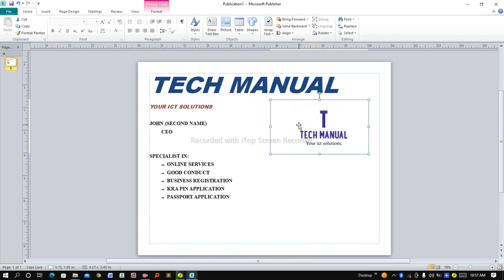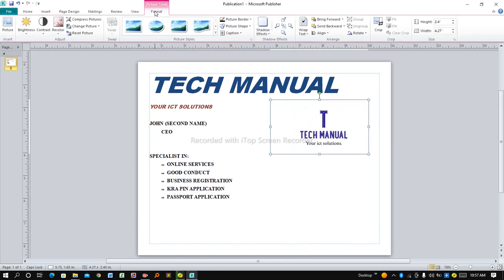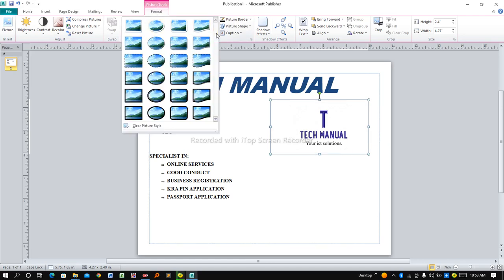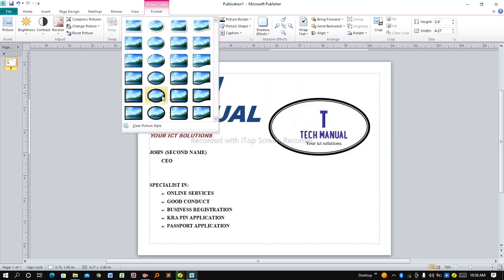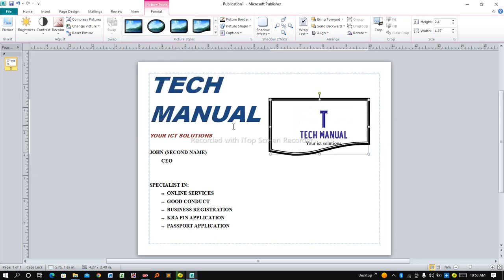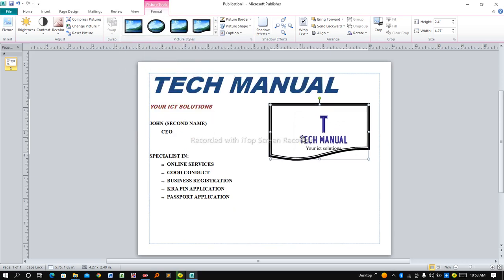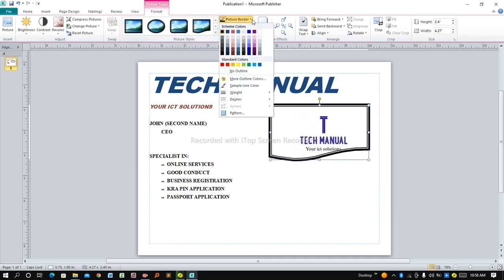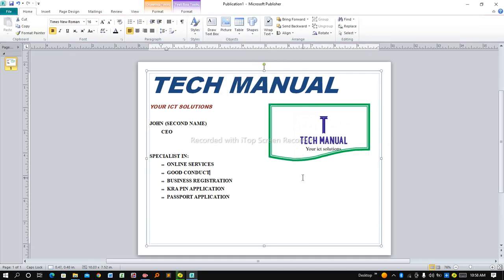Then you can always change how your picture style looks. So you click on picture tools, click on format, then you select the picture format of your choice. Like let's say use that one. Then you can move it a little bit down. Then you can change the border color to red, yellow, green, any color of your choice if you need one.